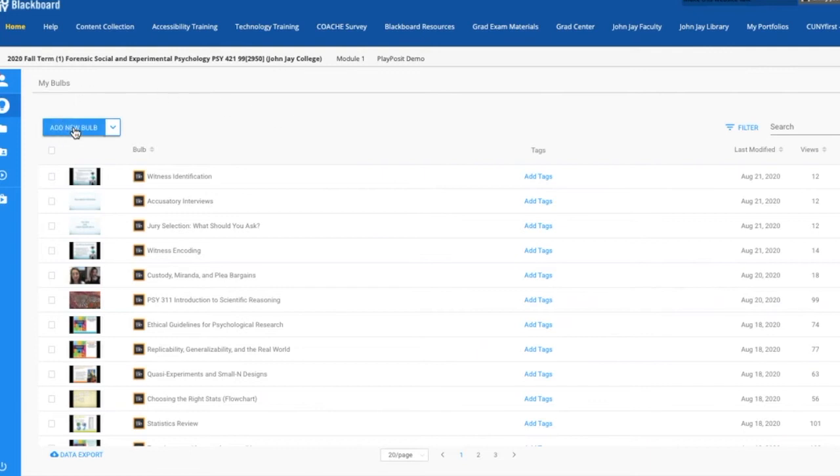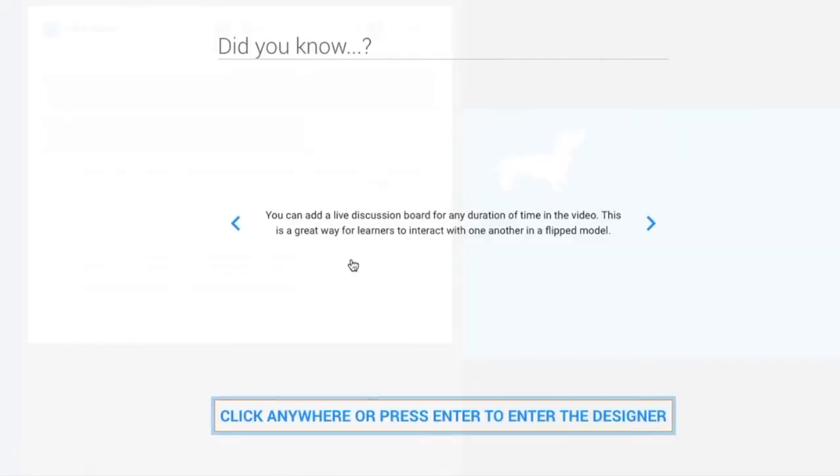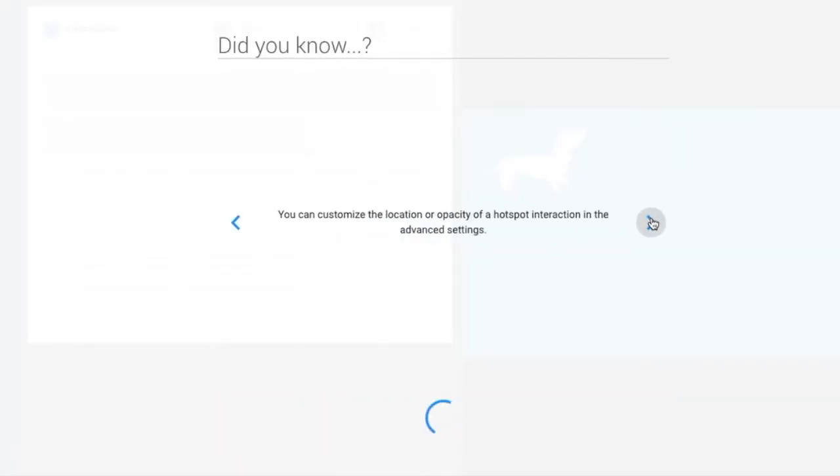When you want to create a new interactive lecture, what you need to do is click on New and select Bulb. If your class has access to PlayPosit, all of your classes get automatically linked here based on the tool activation covered previously.